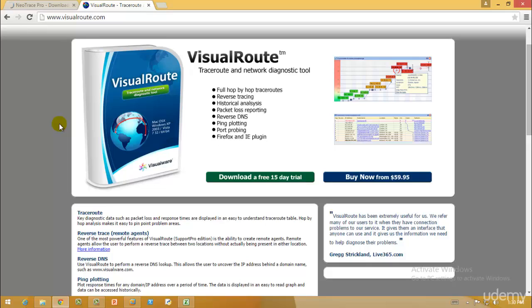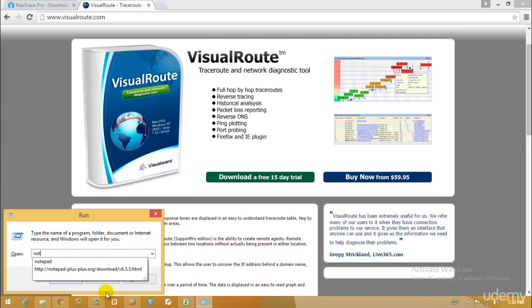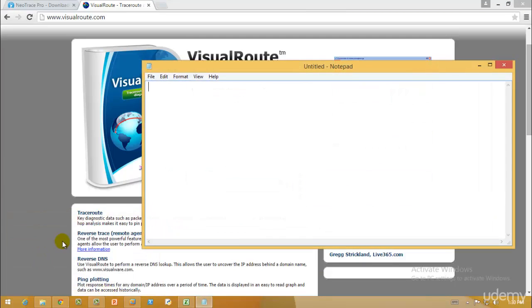Obtaining private IP addresses can be useful for the attacker, and the Internet Assigned Numbers Authority, IANA, has reserved the following 3 blocks of IP address space for private internets. I'll just open my notepad and write that down. First: 10.0.0.0 to 10.255.255.255. So they have assigned these 3 blocks of IP addresses for private internets.